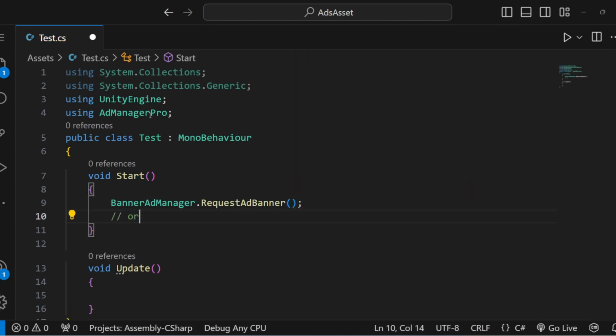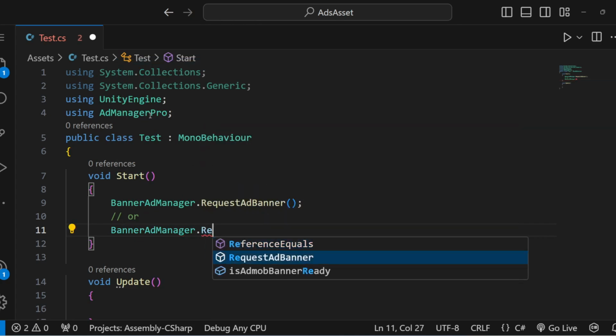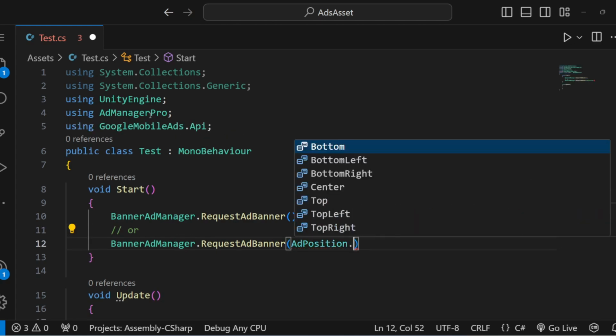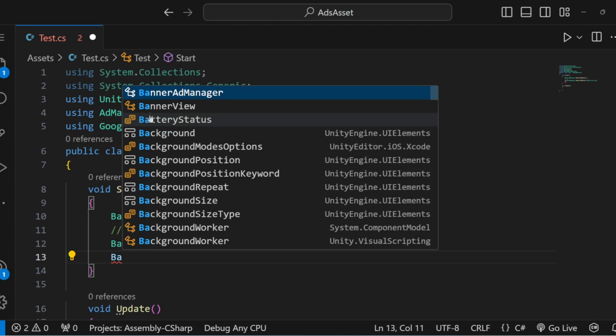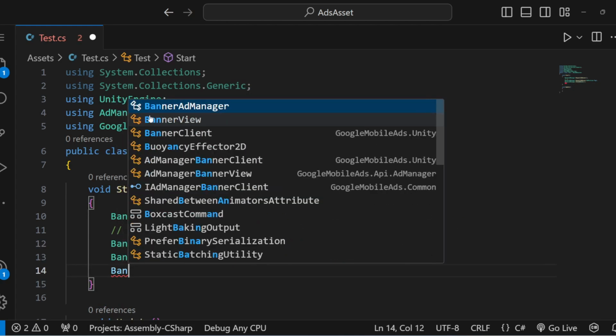For example, to show a banner ad, use the appropriate method from the asset. By default, the banner ad is positioned at the bottom of the screen. To change the position, add ad position to your request and select the desired position.